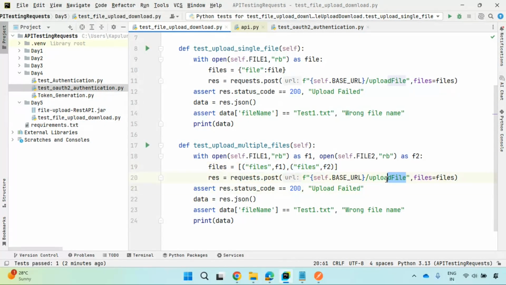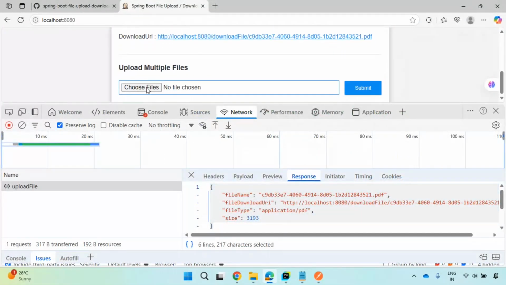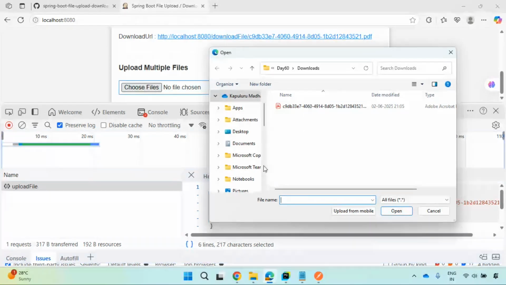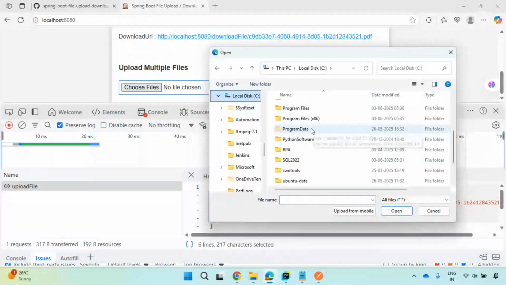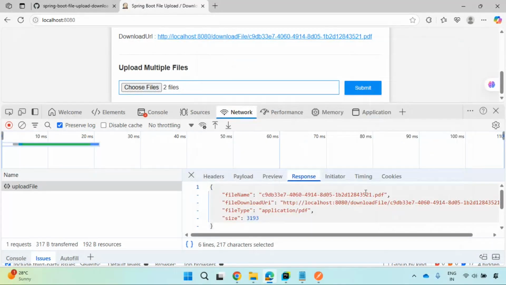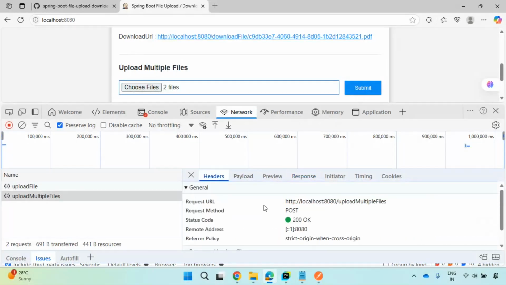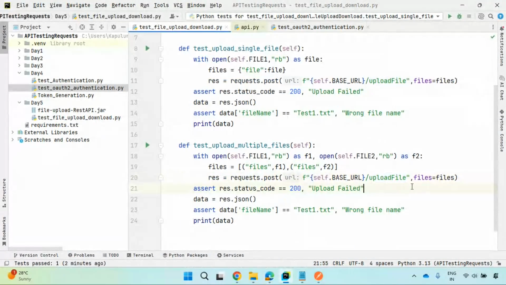And is this the same endpoint? No, you need to change that endpoint. Let us see that. So upload multiple files. I'll go to the same location where I kept these two files. I'll copy this, click on open. So two files, click on submit. So what is the endpoint? Upload multiple files is the endpoint. Base URL is common.